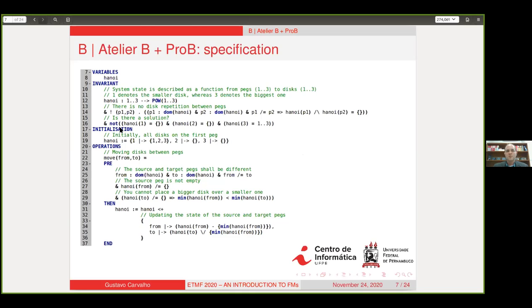So in this model, I could say that initially I have this situation here, where in the first peg I have the three disks, so disk number 1, disk number 2, and disk number 3, and the other pegs are empty, so they are mapped to the empty set. And now I can formalize the action of moving disks between pegs using operations in B.